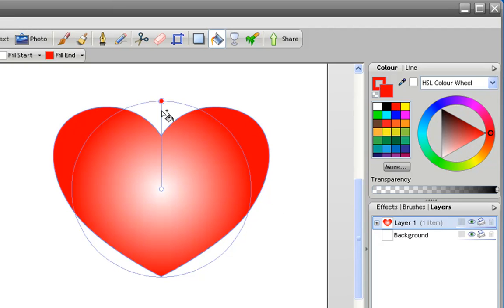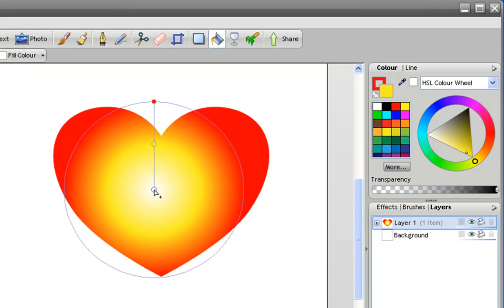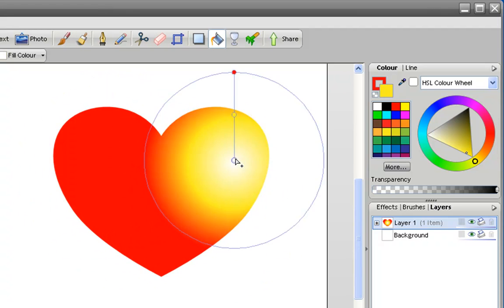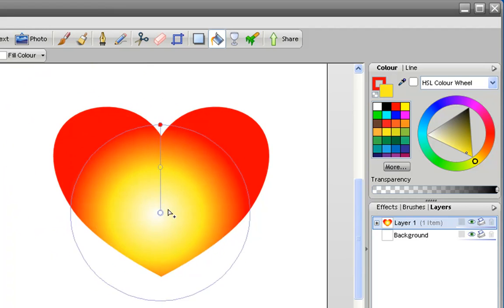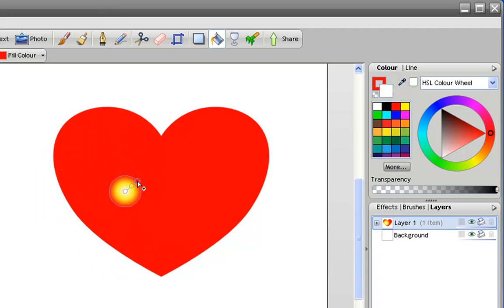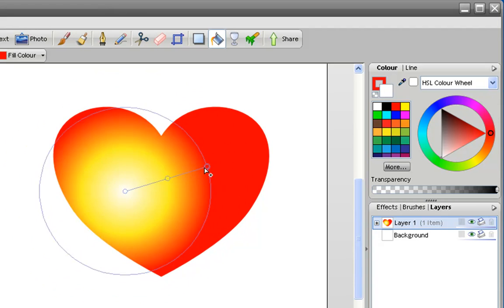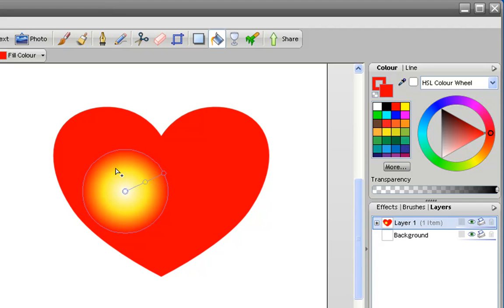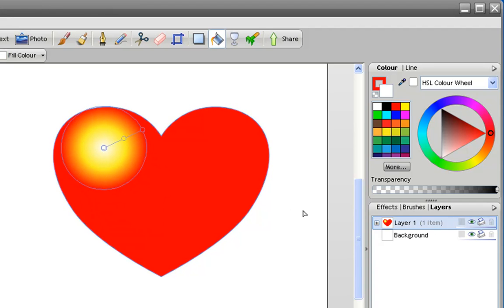And if you wanted to, along this line here you could add additional colour points. Now again, by clicking on the centre tab here we can move this fill around into any position within the shape. And we can also drag the point on the outside of the circle to shrink it down or make it bigger to give us the effect that we want.